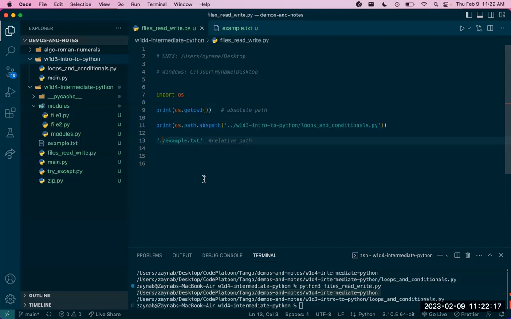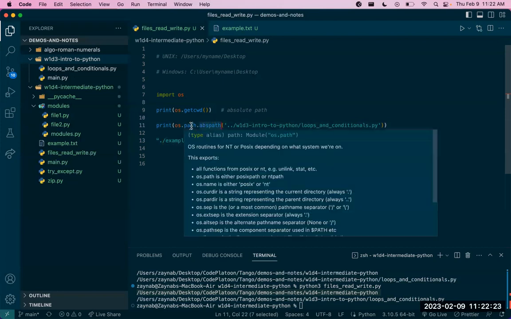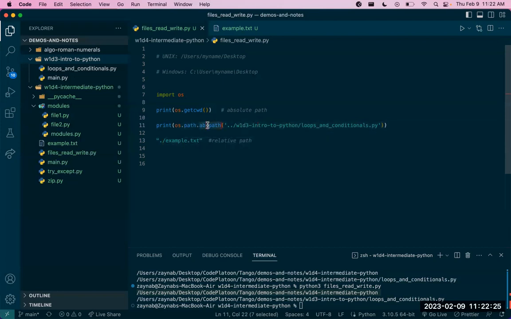If you want something that will build a path for you based on whatever operating system this code is running on, you would want to use something like this instead of just having the dot slashes, because if you're on a different type of machine, the slashes might not work. Because in Windows, I would have to put the slash like this. Any questions?